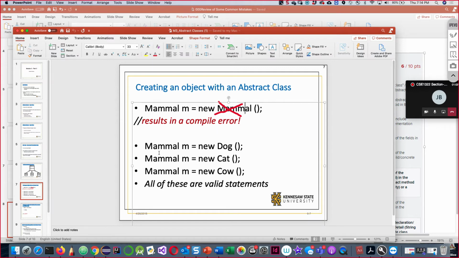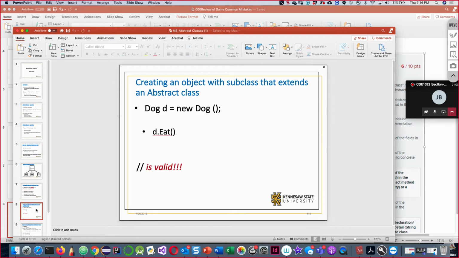Okay, but here we can use mammal type. We will discuss this during our polymorphism. Maybe if I have time today, I'll discuss this. Okay. Maybe I can discuss it. Let us see.